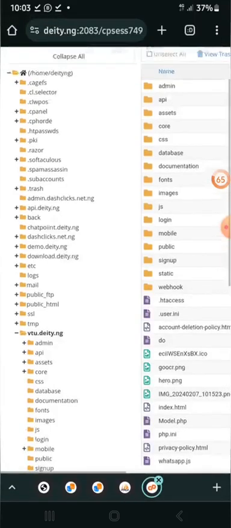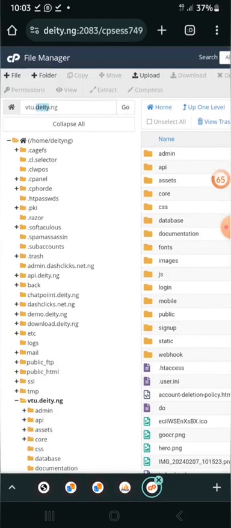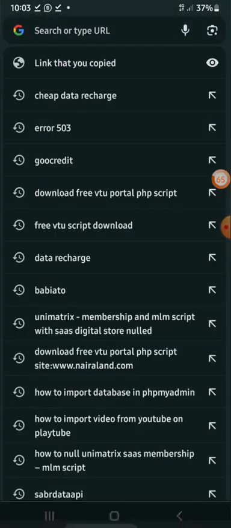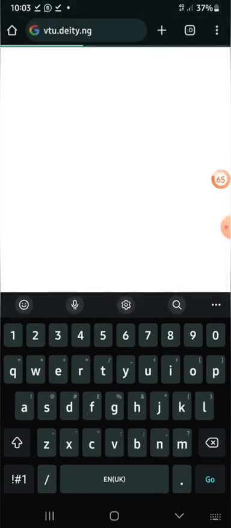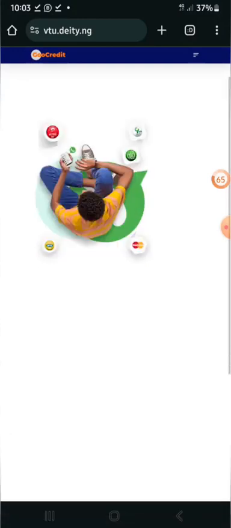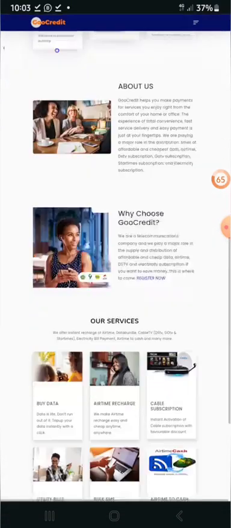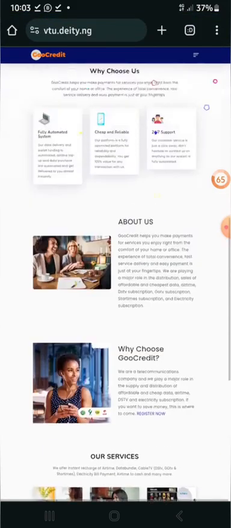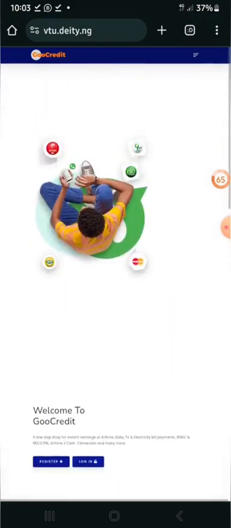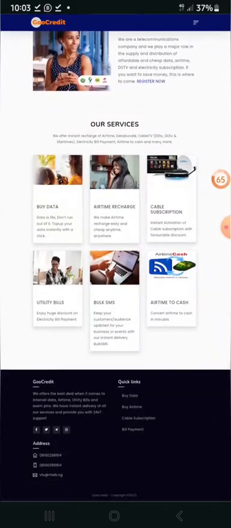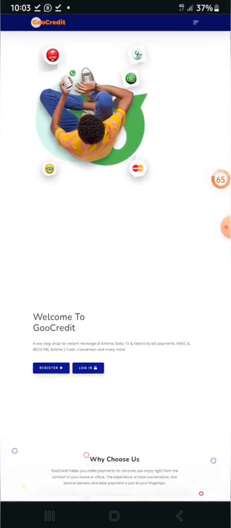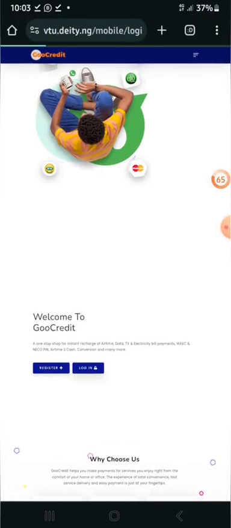First we need to note the site, which is VTU.ng. So we open a new tab. Once you open a new tab, you paste. Congratulations, your site is now up and running. The site is quite neat and simple and easy to customize. So we have done this part, this is the front end. It means that users can log in from this area.